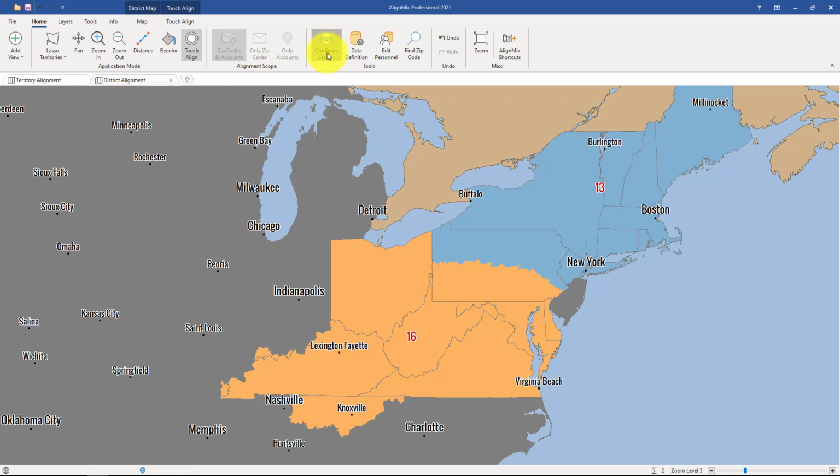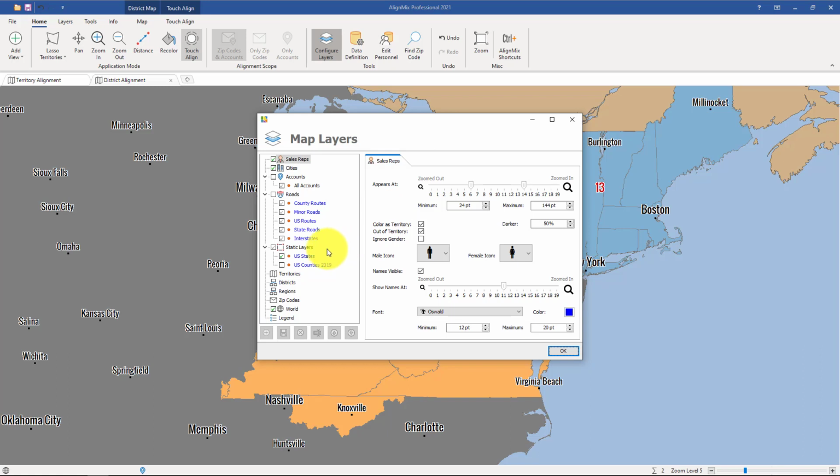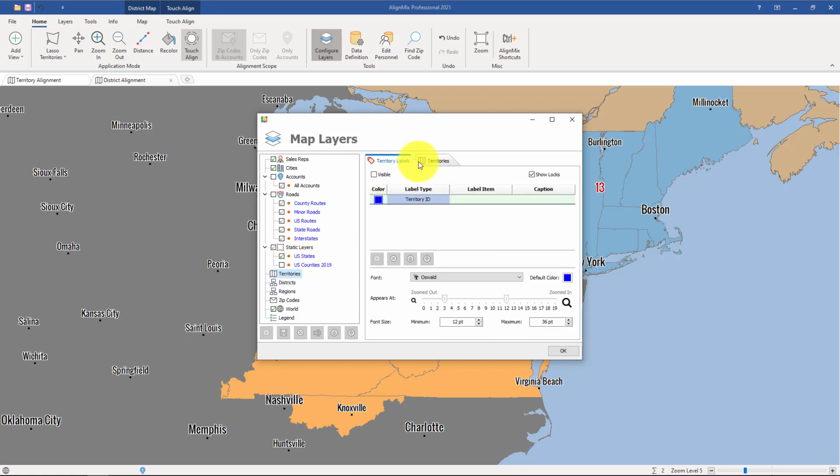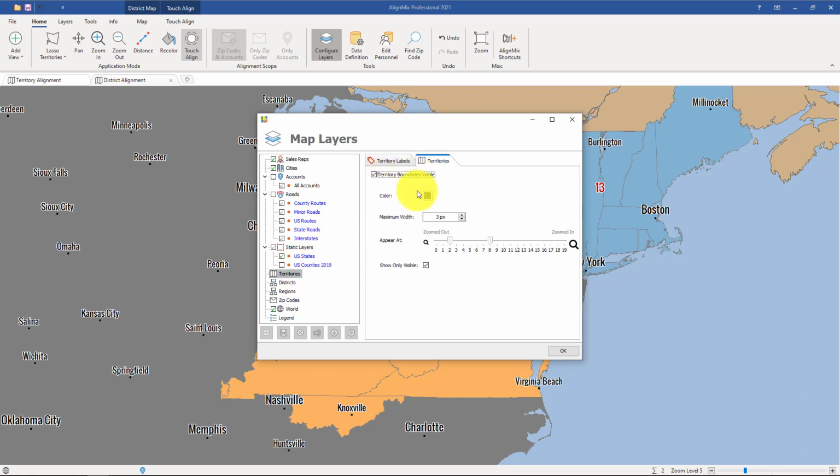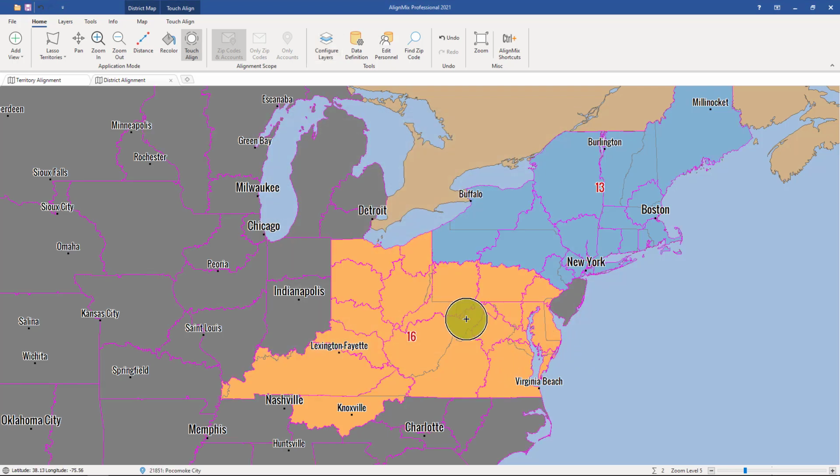So let's go to Configure Layers, and we're going to turn on Territory Boundaries. We select Territories, click on this button here, make Territory Boundaries visible, and we will make it a pink color and click OK. So now you can see where all your territory boundaries are.